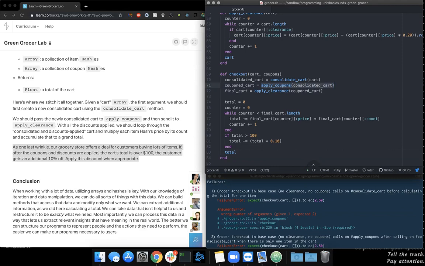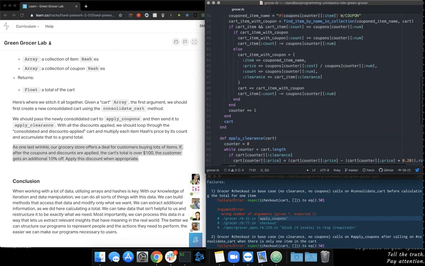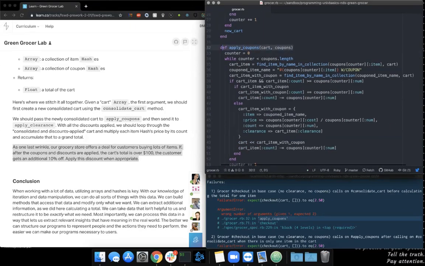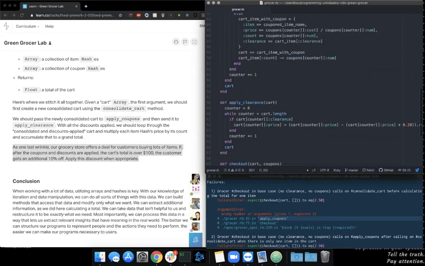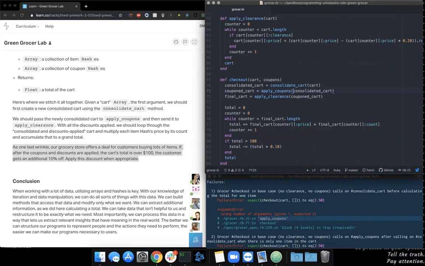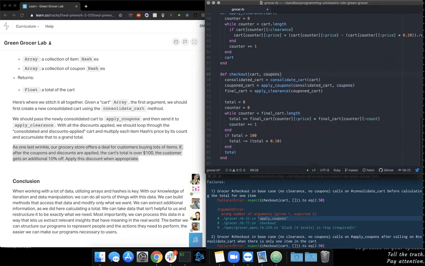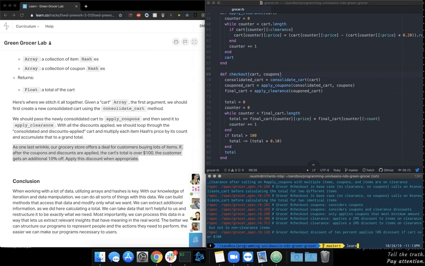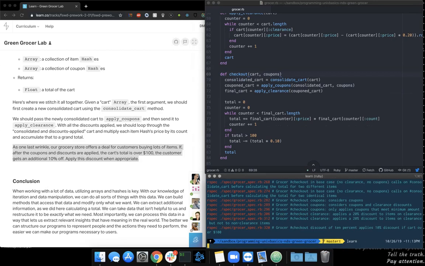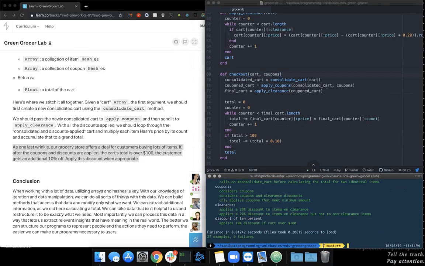right? In apply coupons. So apply coupons expected 2 arguments, right? Because our apply coupons here takes in a cart and a set of coupons, but we only gave it 1 argument. We only gave it a cart. So we got to make sure we pass in our coupons that we brought in to our checkout method. So let's take a look and see if that fixed everything here. And voila, it looks like it does fix everything.